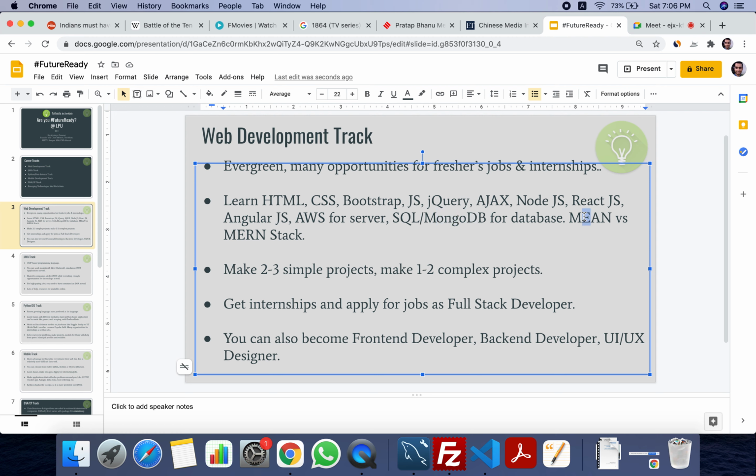E stands for Express.js. It's like a server management tool, like you can say Apache or something like that. A is AngularJS or React.js, and N is Node.js. So we'll talk about the choice between React and Angular. You will see a lot of videos about which ones to choose, which ones to not choose.